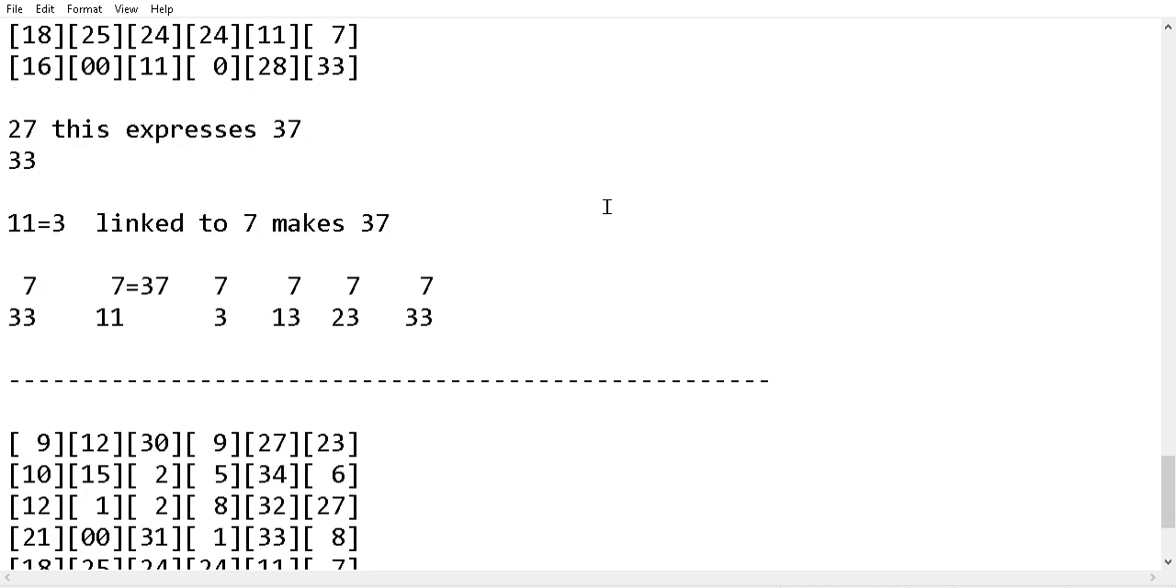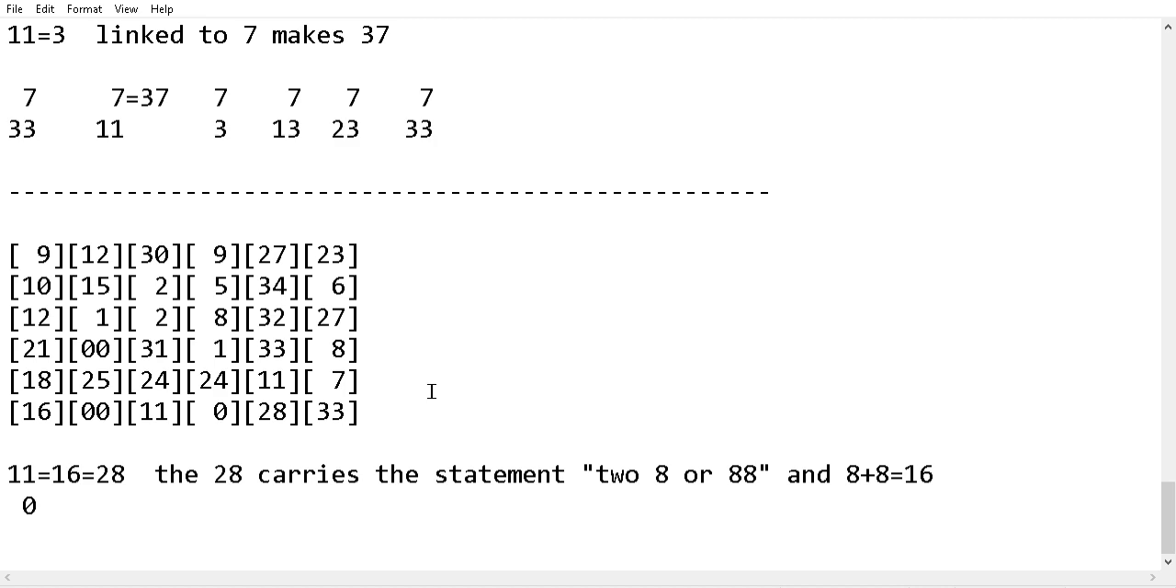All right. So now we're at this point where the 11 is equal to 16. This number here, the 11 linked to a 0, that makes a 16. And how it does that is that you have a 1, which basically has a value of a 10, linked to a 1, 0. That 1, 0 is a metamorphic 6, and that is equal to 16. And 16 is equal to 28, because the 28 carries the statement 2 8s, which is 8, 8, and 8 plus 8 is equal to 16.